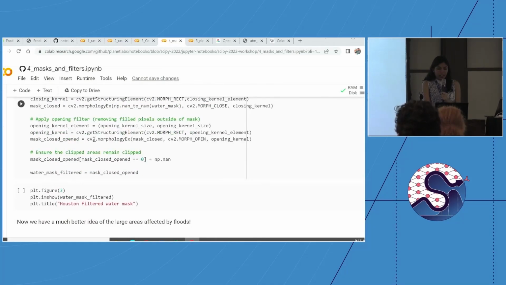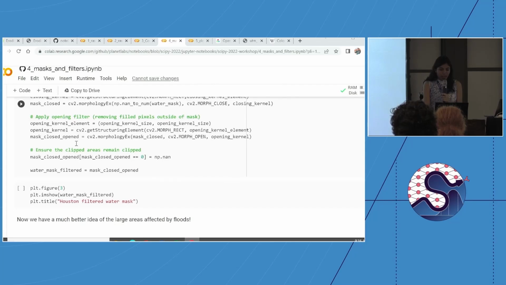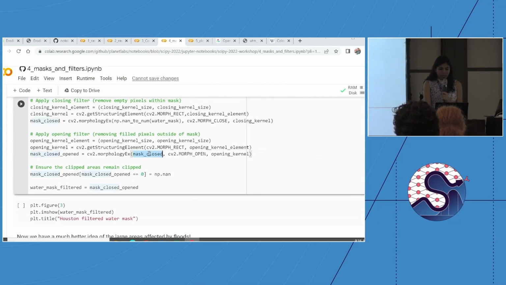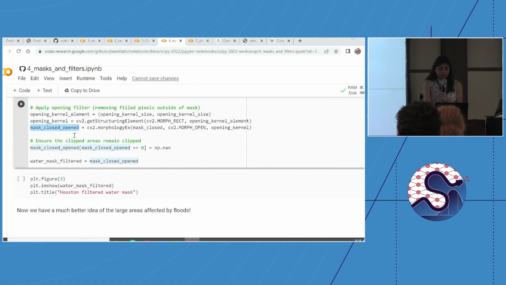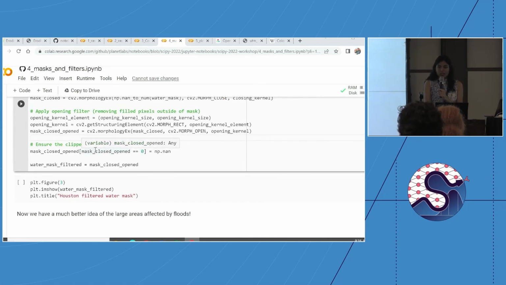And then we're applying the opening filter on that closed data set that we already have. That's why here you see we're applying it on the mask closed data. And then finally, this object mask underscore closed underscore opened is after we've applied the closing filter and the opening filter.